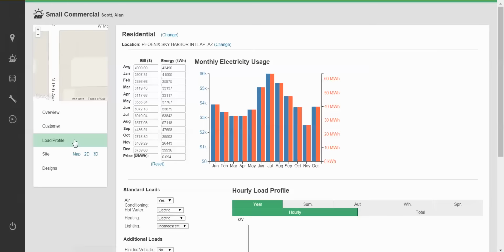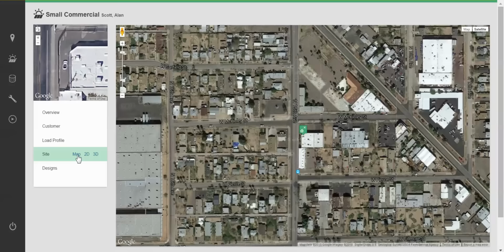The Load Profile section remains unchanged and can be edited at the site level just like before. Similarly, the Site section is also unchanged, and you can click on Map, 2D, and 3D just like before to draw your site and build your 3D model.